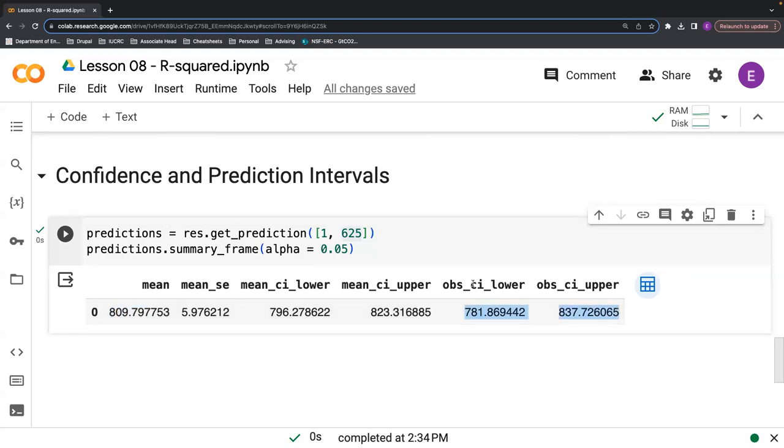Note that it doesn't indicate prediction. It says obs_ci, observed confidence interval lower and observed confidence interval upper here. So it doesn't align very well with the language used in the lesson, but you just have to bear in mind that these last two values are the prediction interval. So that's how we can, at a very basic level, get the confidence and prediction interval for one point.